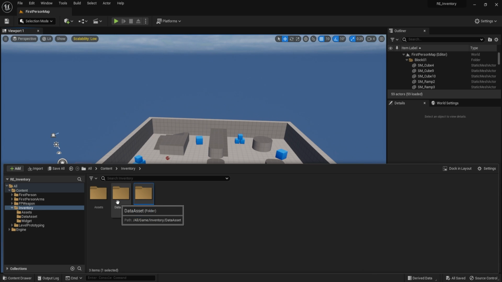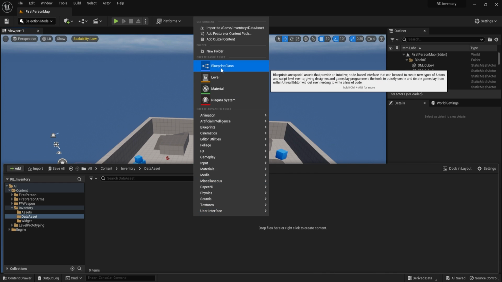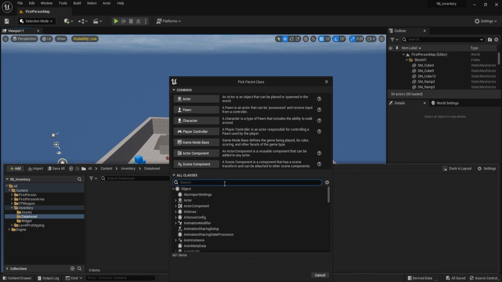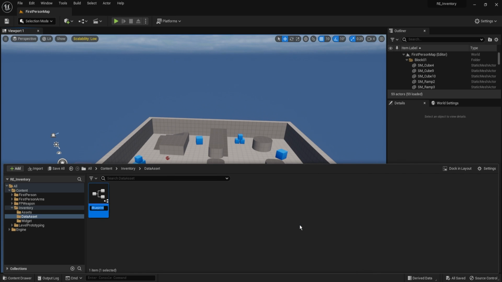First, let's do the data assets. Let's open that up, and inside of here, we're going to create a blueprint class. It's going to be in all classes, and we're looking for data assets. Make sure you select the primary one. The basic one won't do anything. Select it, and we will call it DA underscore items.